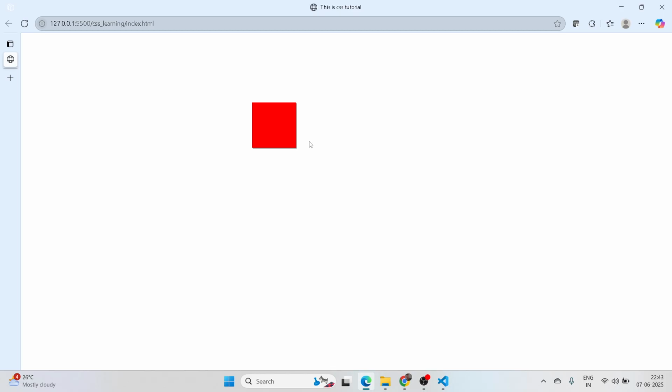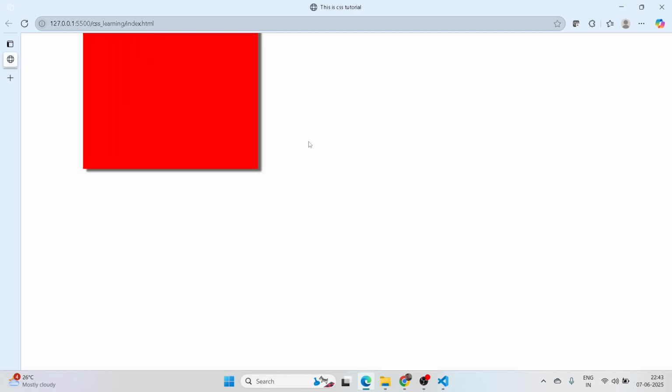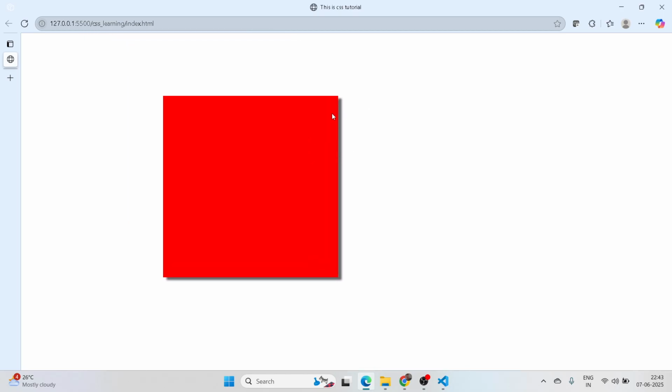You can see some shadow, right? This shadow comes behind our actual element. So this is a shadow, and we use it a lot in our websites. When we build a website, we use it a lot.